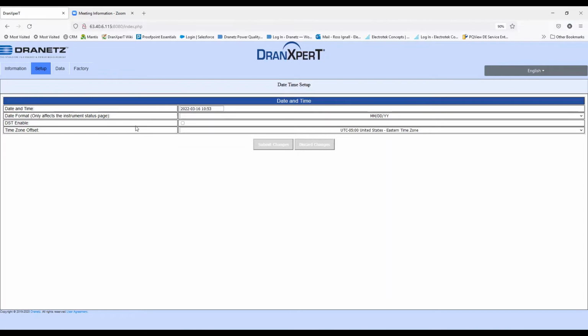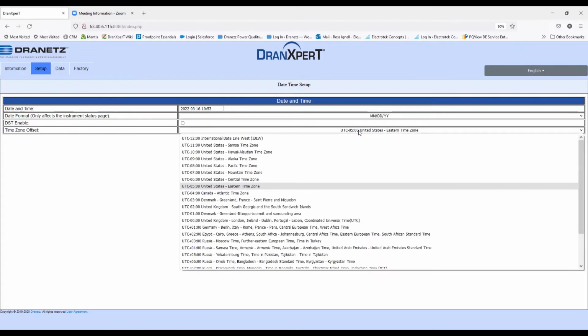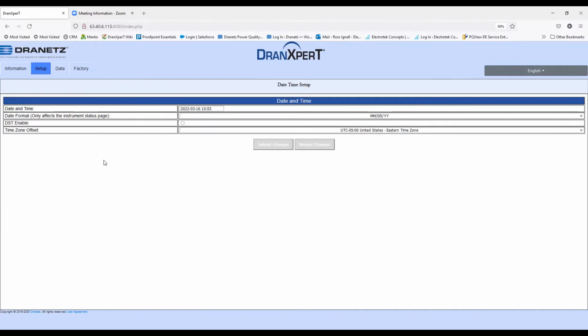This is where you would disable daylight savings time. The US just changed last week. I understand Europe and other parts of the world will be later in March. And this is where you'd set the time zone. You can see here we're set to Eastern US time. So you would set this to whatever local time zone you have. Just note, all the data is actually recorded in UTC time, but this tells both the meter and the software how to offset it and present it in your local time. So this works in a similar manner as the other DranXperT products do.